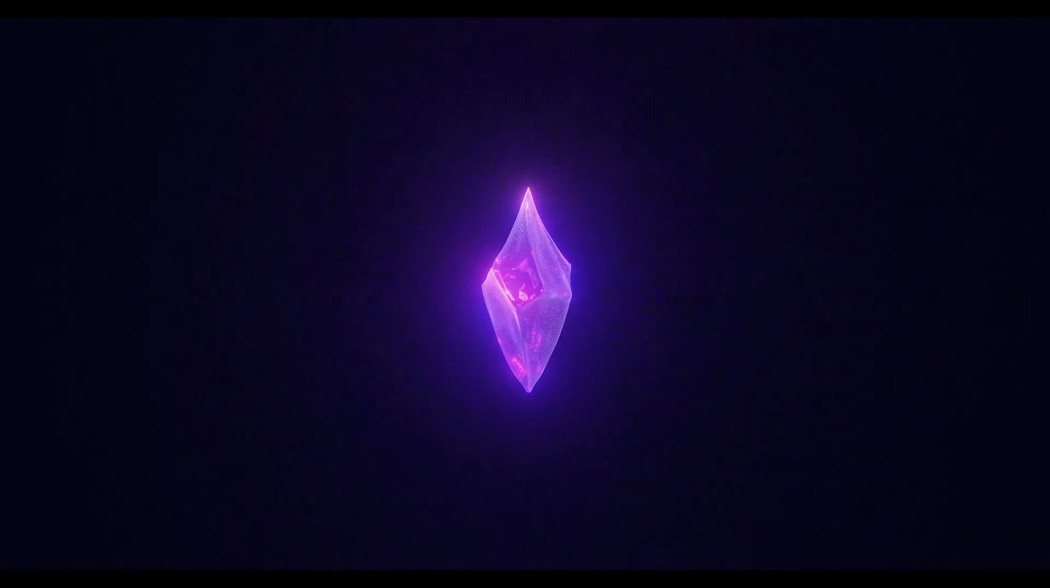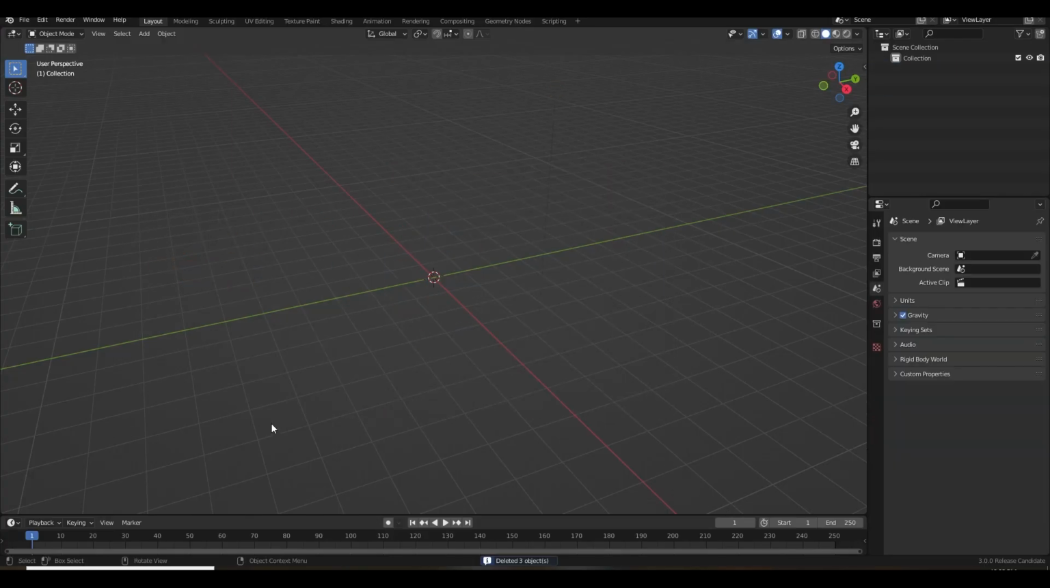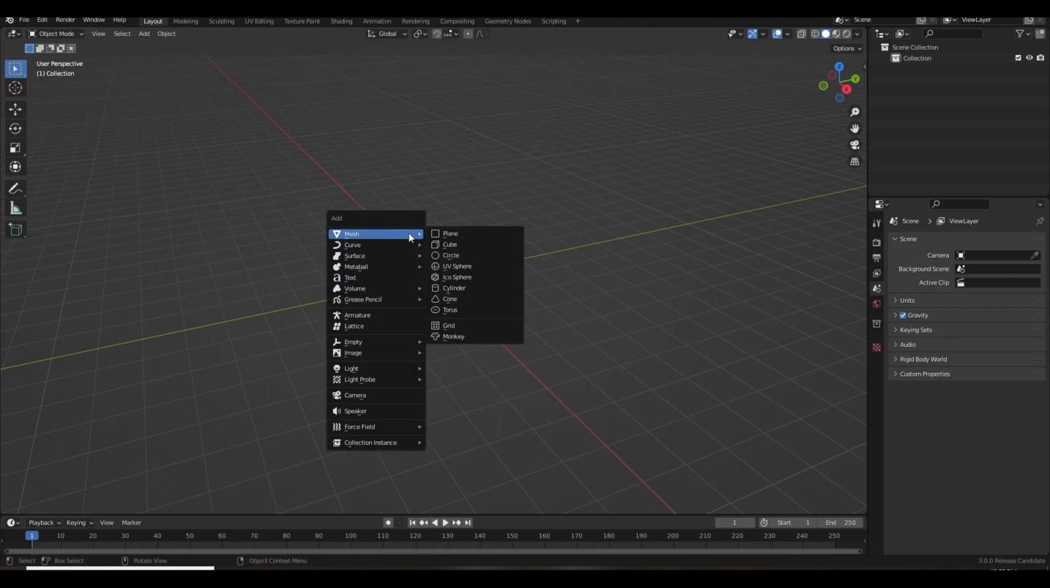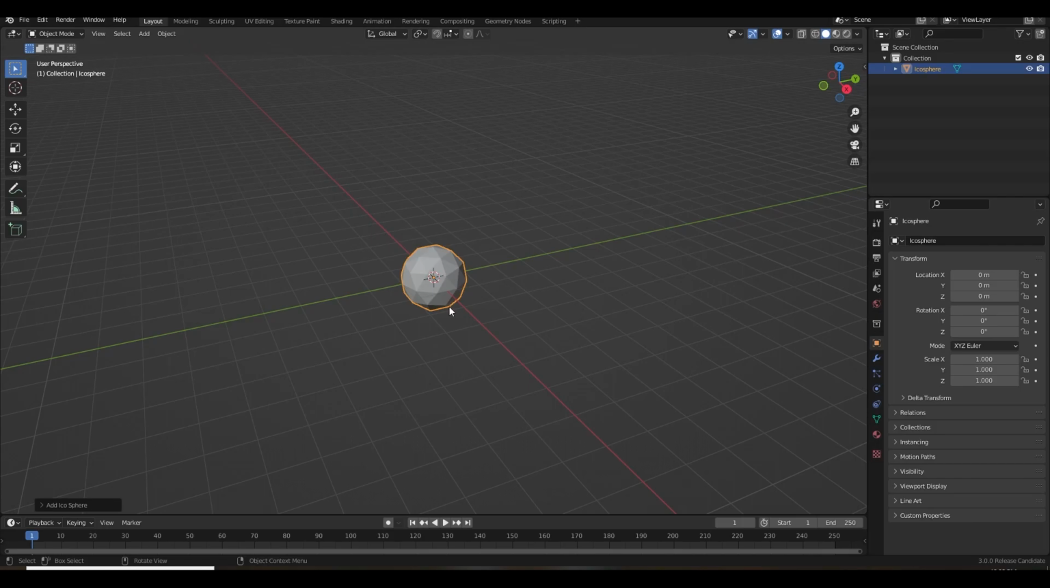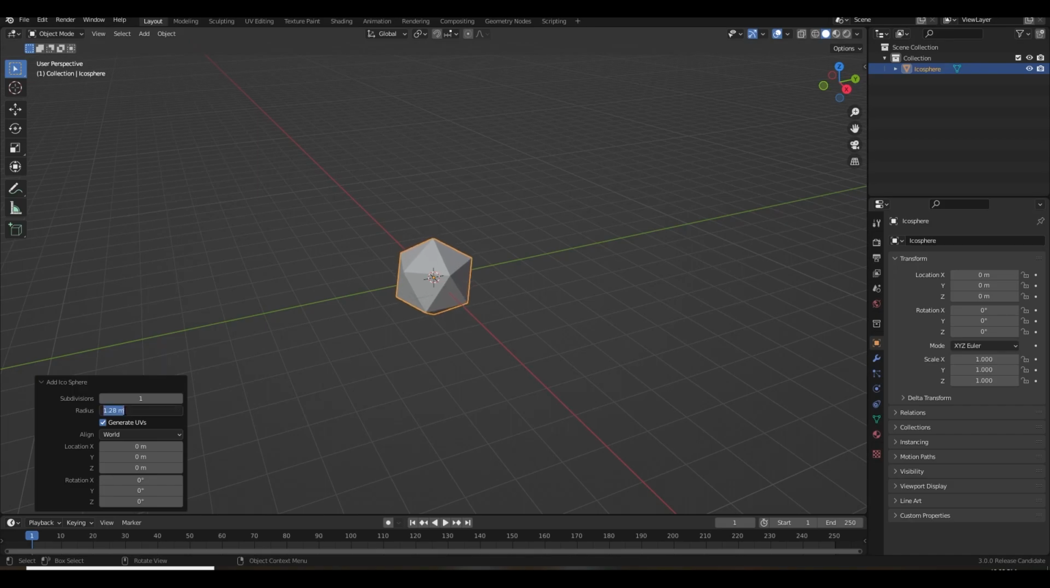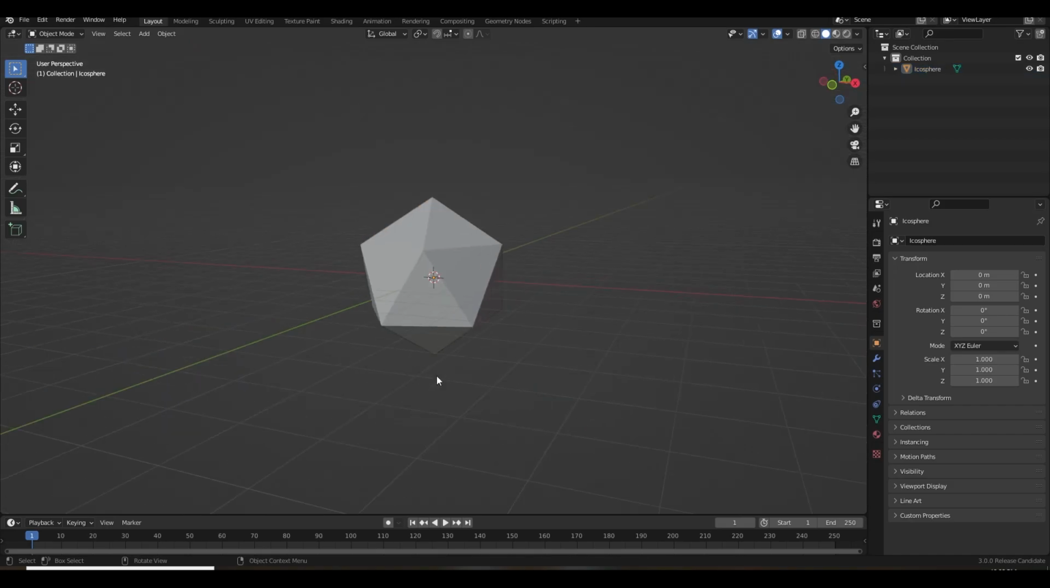Alright, so first we will jump inside Blender, and this is a completely free program. If you are comfortable, you can start with me. Otherwise, if you are using any other programs like 3ds Max, Maya, or maybe Cinema 4D, you can use that. No worries. Press Shift A, go to Mesh, and I will create an icosphere. Here, I will just lower the subdivision to 1, and maybe I can bump the radius to 2. And that's it. This is our stone.